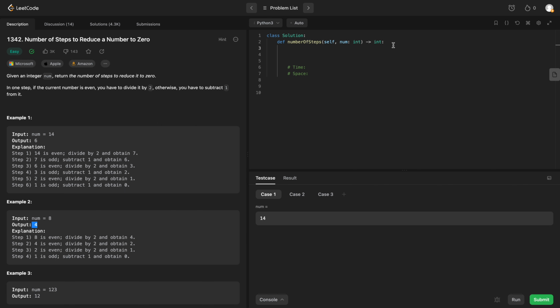So we know we are going to have a count variable, we'll call it steps, which will keep track of how many operations we have done thus far, and we want to run a loop while our number is not equal to 0. So what are we going to do? First of all, we need to check if our number is even or odd. So we'll say if our number modulo 2 is not equal to 0, meaning if our number is odd, what do we want to do? We just simply want to subtract 1 from it and then increment our steps by 1.